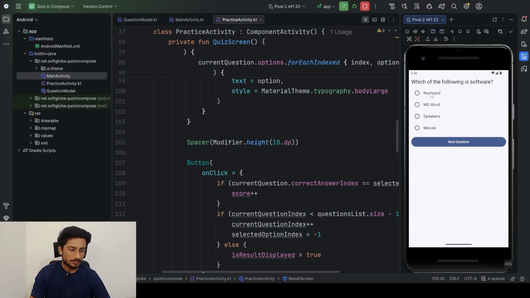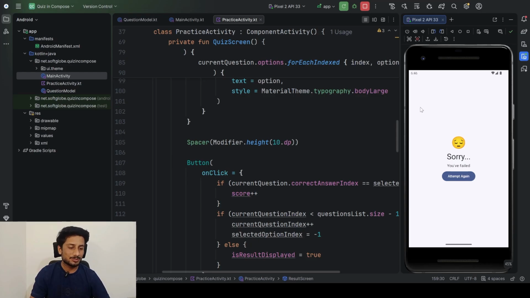Now I'll give wrong answers in order to see the failed scenario. Show result. Yes, we can see sorry you have failed, and attempt again. So that's how we are going to build this simple quiz application in Compose with the help of state management. Yes, so that's it about this tutorial. I hope now you have an understanding about how the things are working.